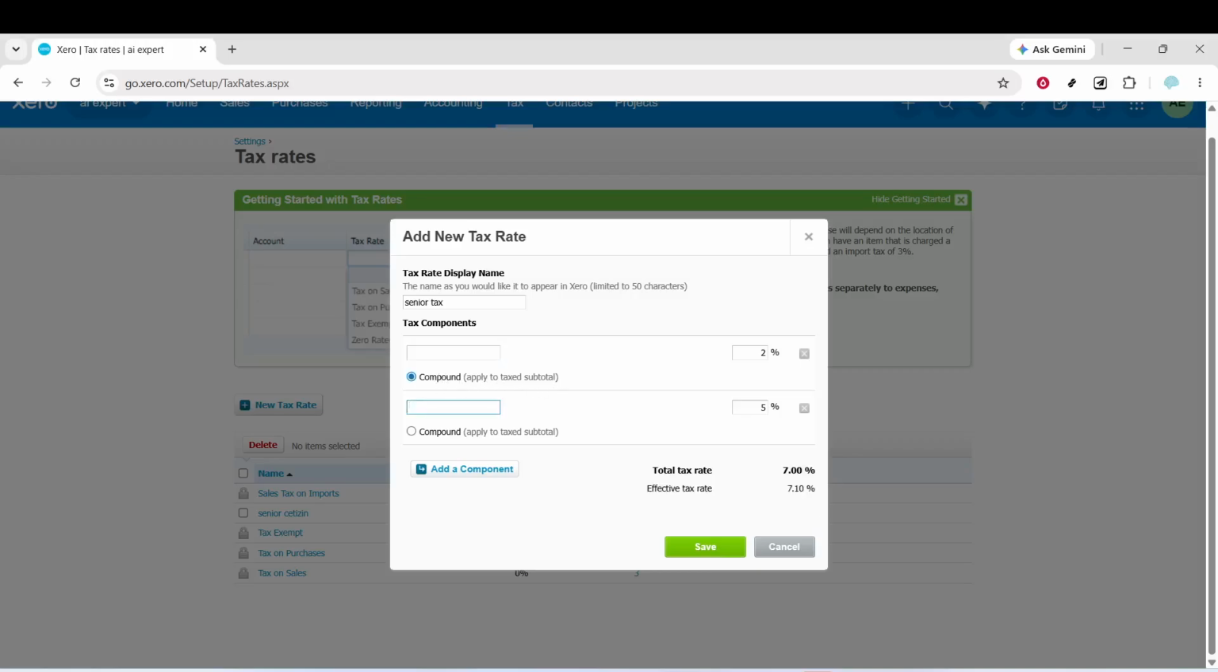So, now that we have got the name and the components set up, take a moment to review the tax rate details. Look at the total rate that Xero is showing. Does it match what you need? Does the name make sense? This is your chance to catch a typo or a math error before it affects your financial reports. Everything look good? Perfect. Now just click that green Save button in the top right corner.